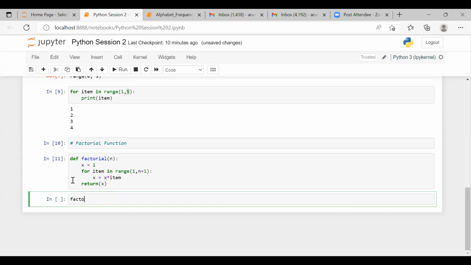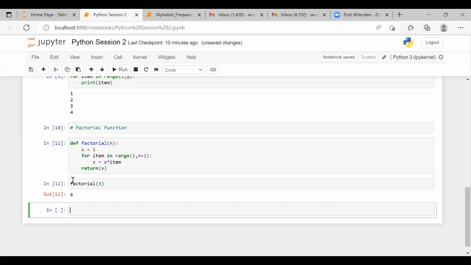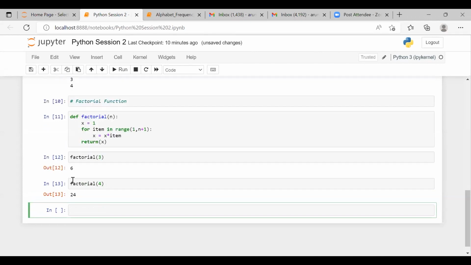And then you can calculate the factorial. Let's say I want to calculate 3, right? So the value is 3 into 2 into 1. So that is 6. Similarly, you can calculate factorial of some bigger value, you can give 4, and then you have 4 into 3 into 2 into 1. That is factorial 4, that is 24.